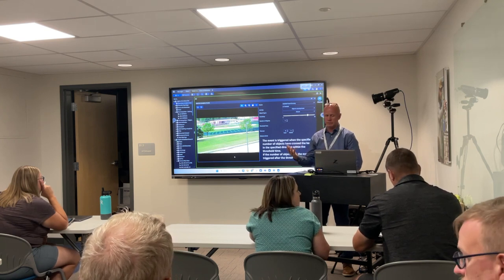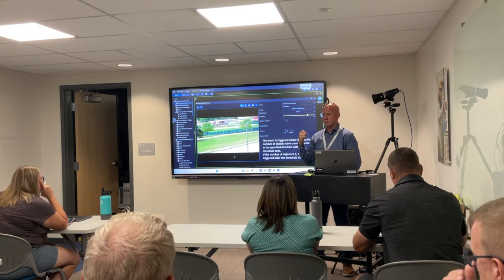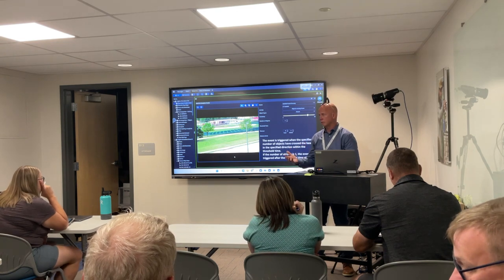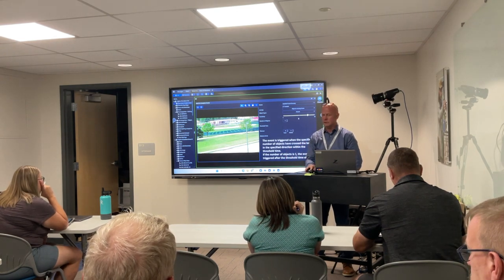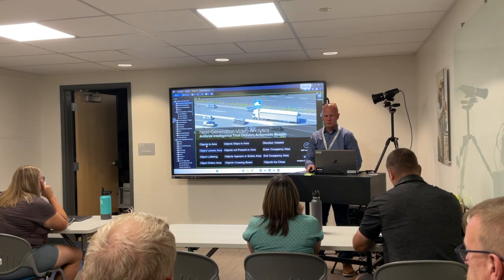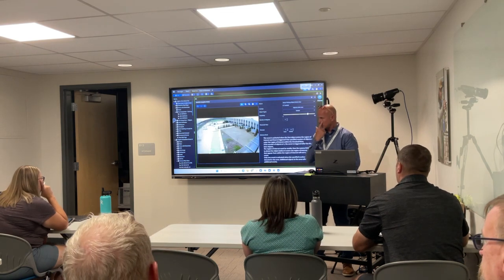That could be everything from somebody driving the wrong way down the bus lane, to somebody jumping the fence, to somebody going to the playground after hours. We need to start communicating all these different things to our security staff so that they can start programming those into the system. So there's, like this one, object enters area.